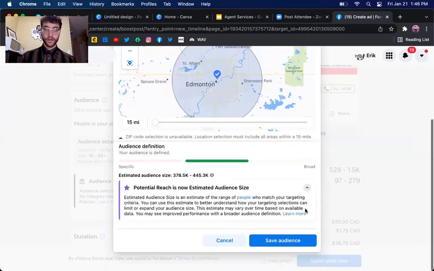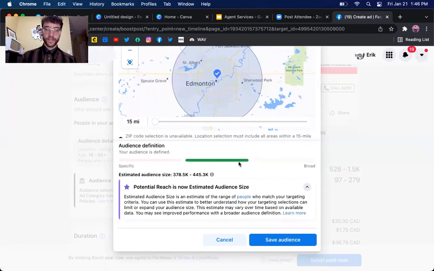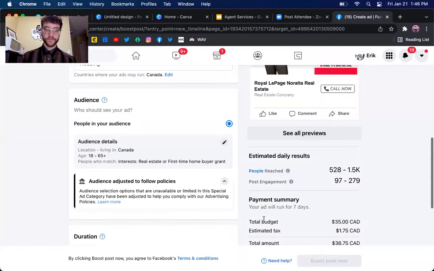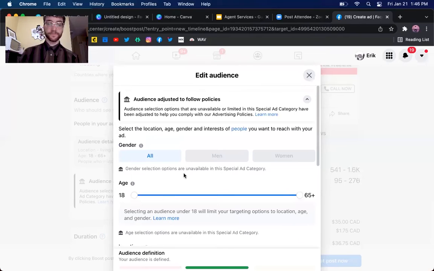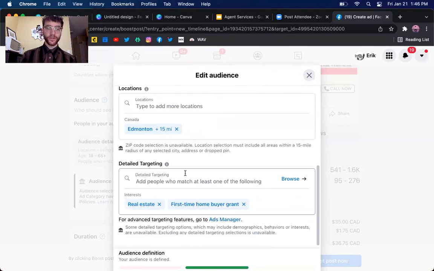Now, we're going to save our audience, and that locks that in. You also see here people who match. So we can actually adjust that as well by going to detailed targeting. And this is where you can put some interests in, right? So people who are interested in real estate, that's probably a good one to have in there. People who are interested in first-time home buyer grants, that's another good one if you're looking for first-time home buyers. So you kind of want to look for people who have these interests, and that's where you can try and target people a little more specifically.